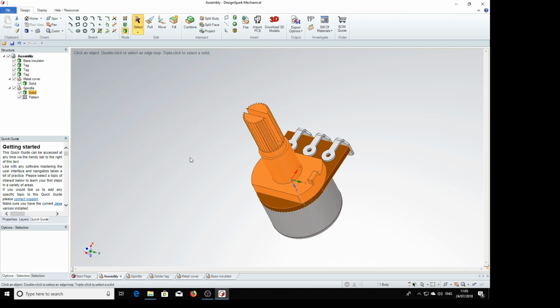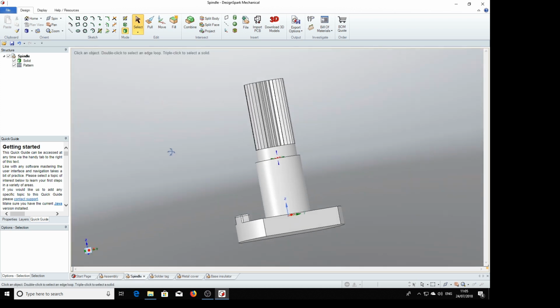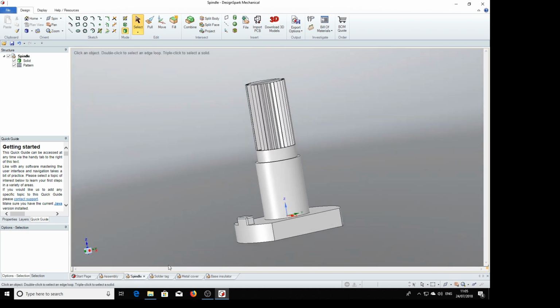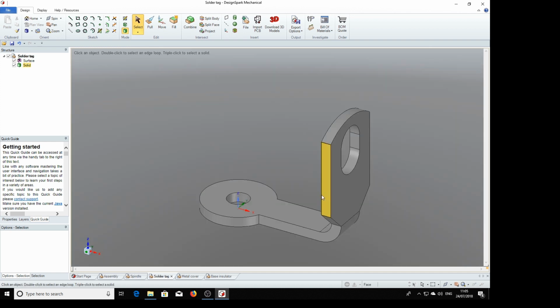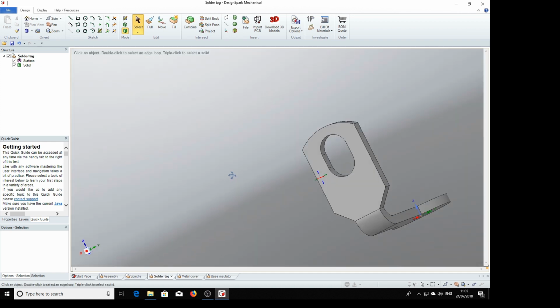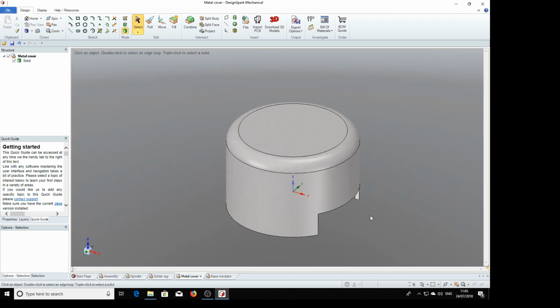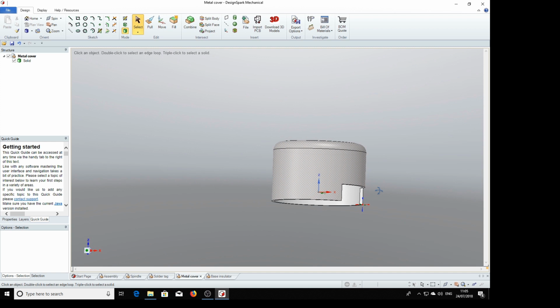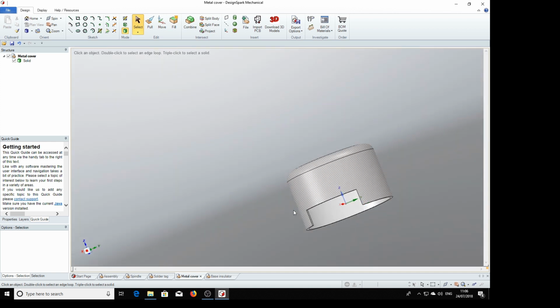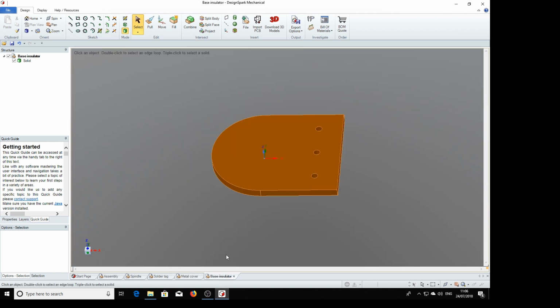So there are all the separate parts in the structure tree, and the individual designs for each one down here with these tabs. There we have the spindle, a solder tag, the metal cover, and the base insulator.